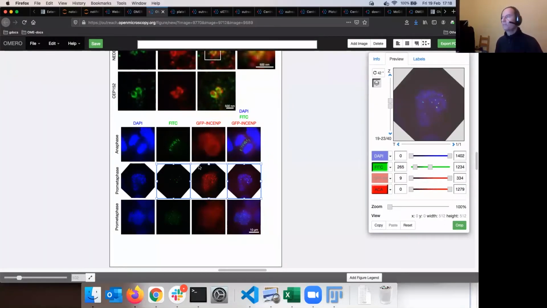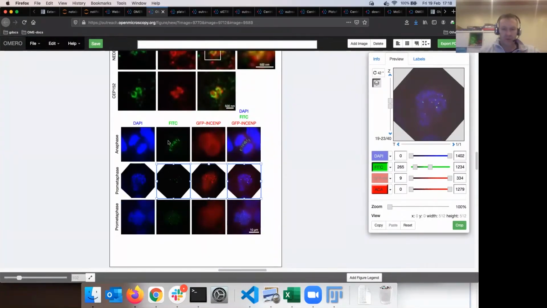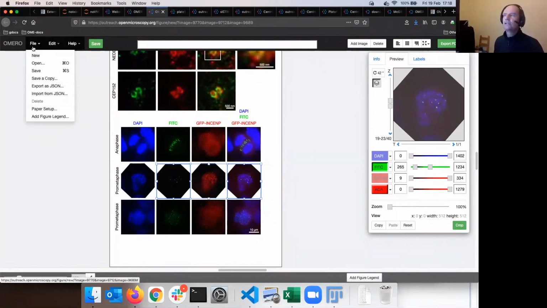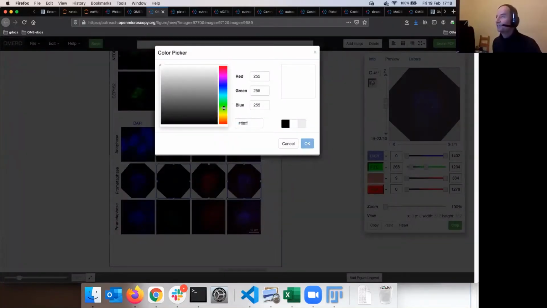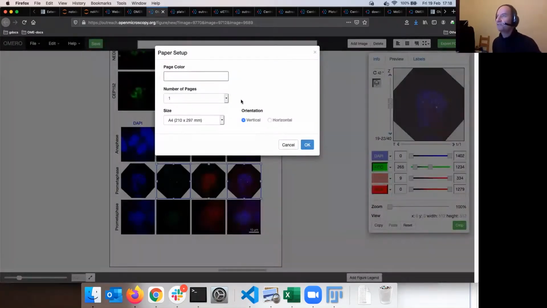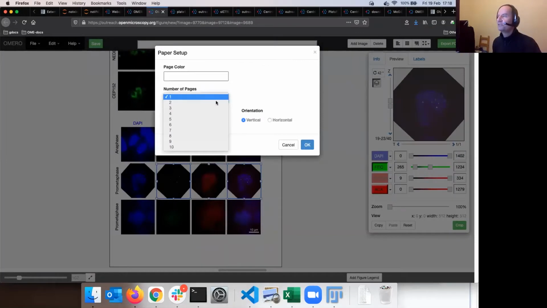Thank you. Maybe a question about setting up the size of the figure before you save. Yes, let's set up. So File, and then Paper setup. I can change the page color here. That might be too fancy for you, so let's not be too funky. But the number of pages is hugely important. You can set two pages or more, and the size is set right here.